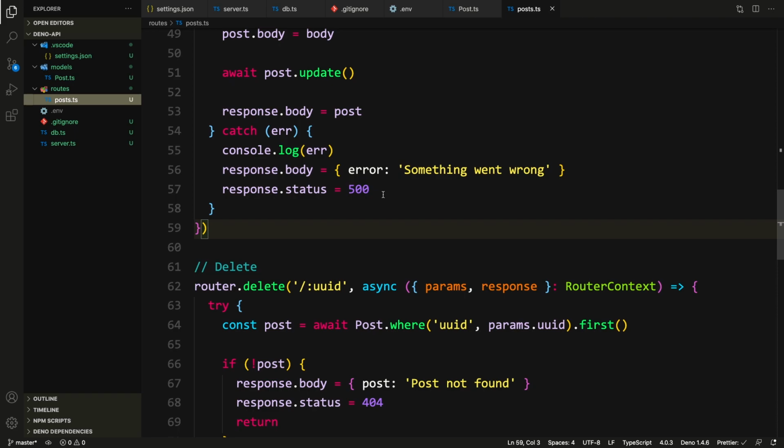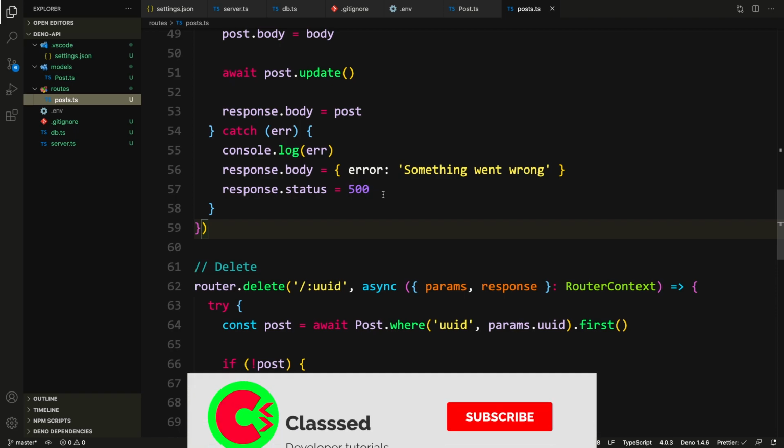Of course, this is not something that I would deploy. This is missing validation and so many other things, but this is just me showing you how to use Oak as a web framework and set up an API, and also DenoDB, and use that to connect to your database and perform operations on it.